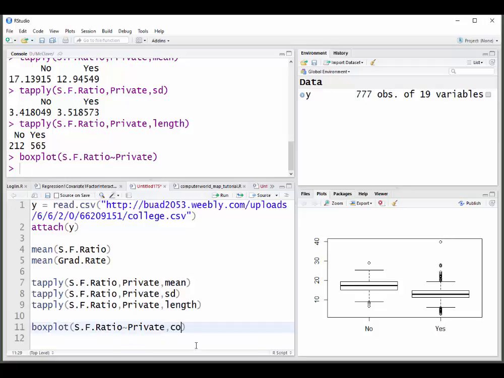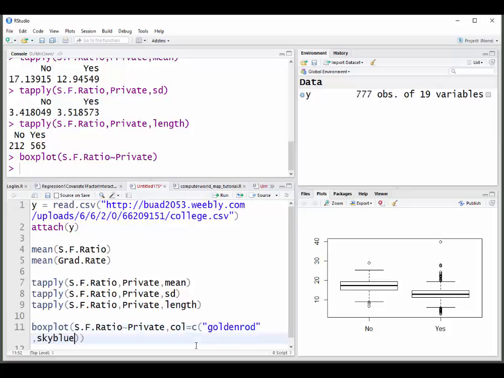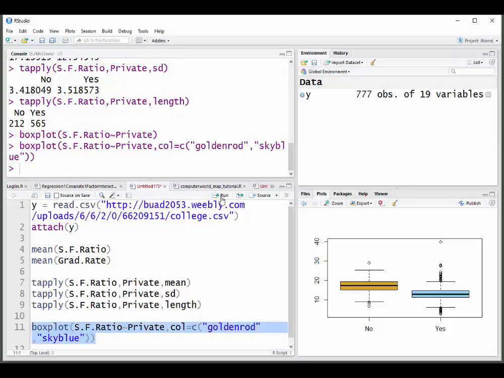It's a little bit different. I'm going to do col equal. And now I have to say c, open parentheses, and I'm going to say goldenrod. And go past there and put a parenthesis, and let's go with maybe sky blue. Gotta be quotations, not parentheses. Now I can highlight that. And I have some colors in there.